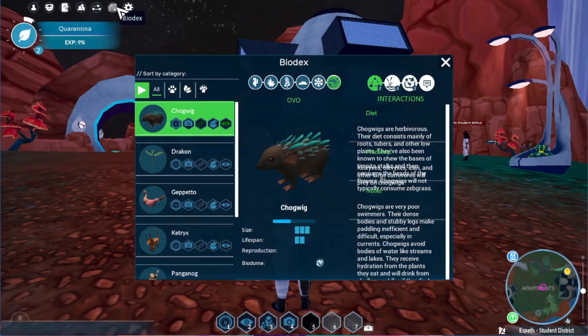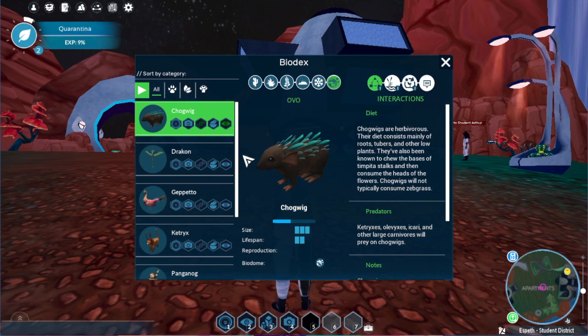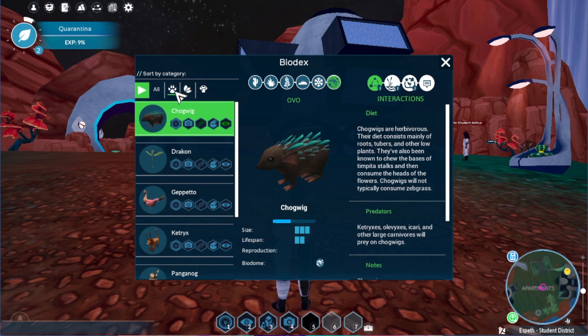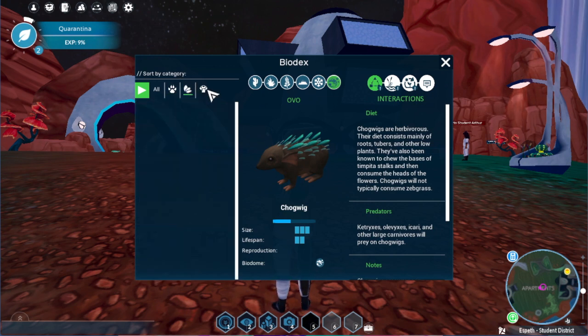This is the biodex. This is where information on all of the plants and animals in Tyto Online can be found. This is the Animal tab, the Plants tab, and the Decomposer tab. Over here are the location buttons. Right now, we're on Ovo.